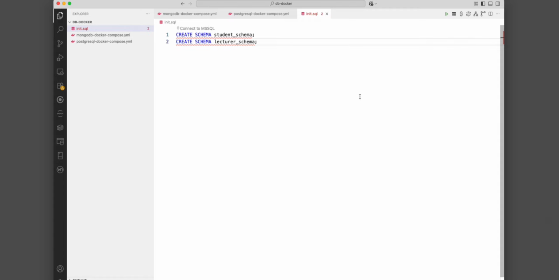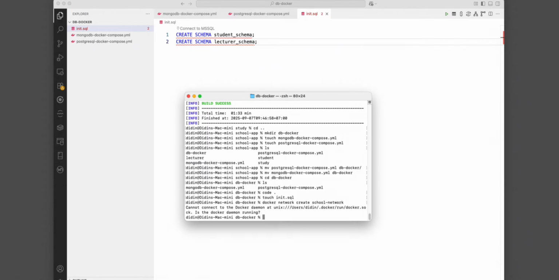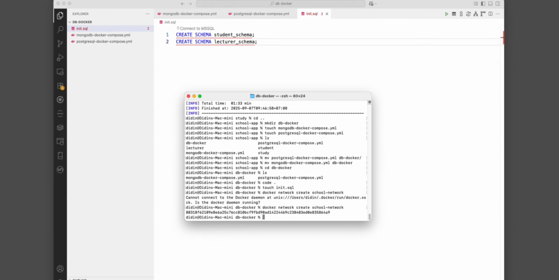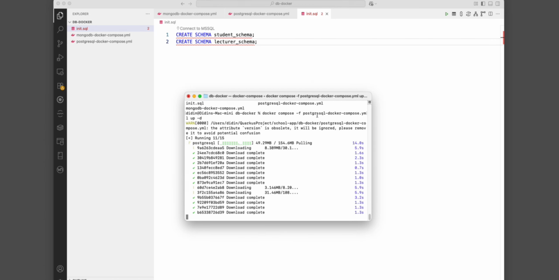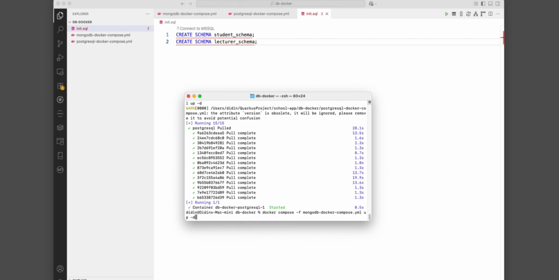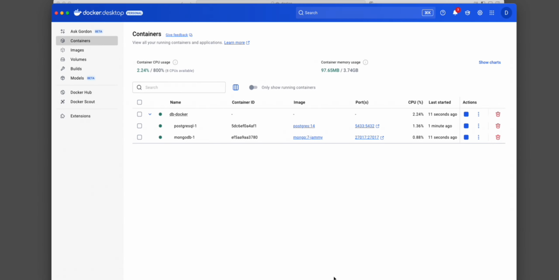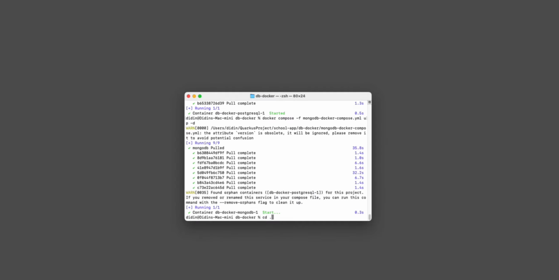Before running those Docker containers, create a new Docker network by typing this command and make sure your Docker daemon is running. Next, run both Docker containers by typing these commands. You will see on your Docker desktop app the running containers. Next, modify the application properties of the student service to be like this.